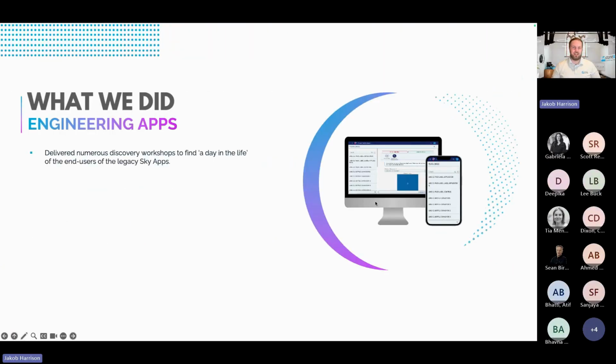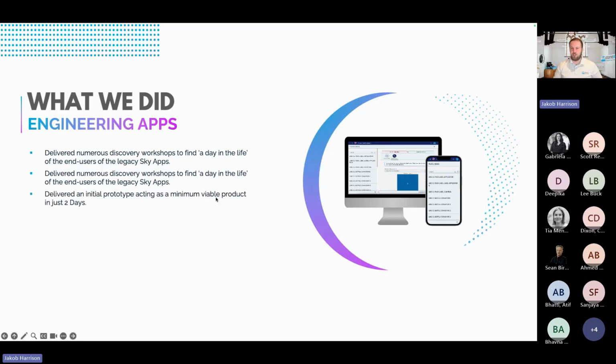So what we did was we designed a number of engineering applications. They essentially had a number of the original legacy Sky apps. Maybe raise your hand in the Teams function if you've been around SAP long enough to remember those Sky applications. So we did a few day in the life workshops with their end users at their workshops in the UK and delivered an initial prototype acting as a minimum viable product in just 2 days using the SAP Build function and the Fiori type launchpads, as well as obviously mobile application development.